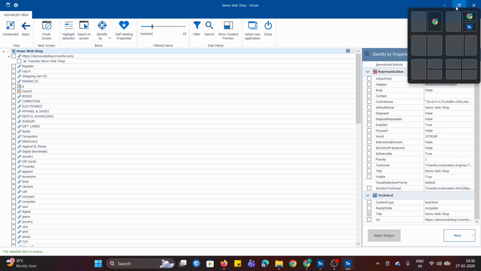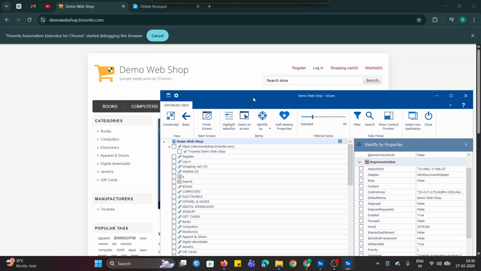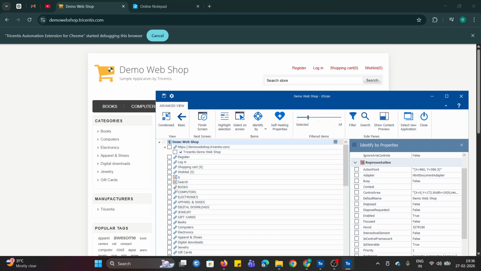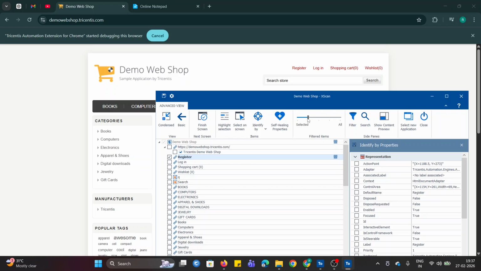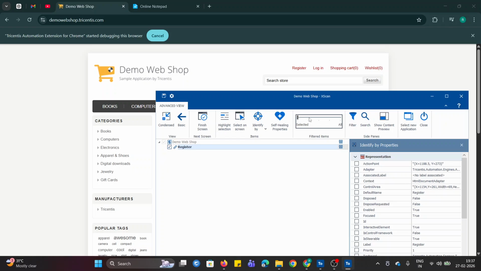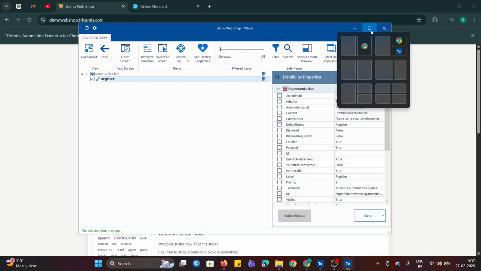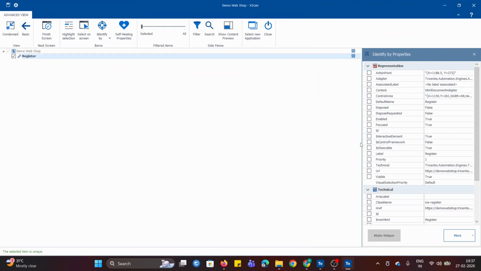So what do we have to do now? I want to scan this register for now. I can simply click on register here, and it will be selected. To minimize this and just see what you have selected, you can move this one step backward, and you can see whatever element you have selected showing here. Now the main part is what I mentioned about making the element unique. To check that, you can see at the bottom left there is a message showing that the selected item is unique.